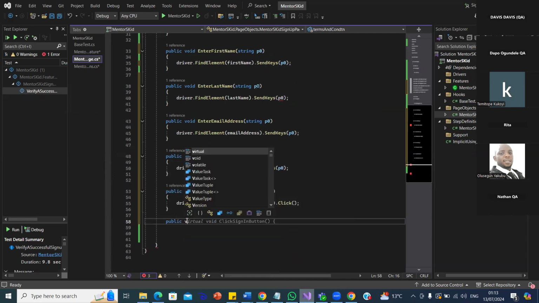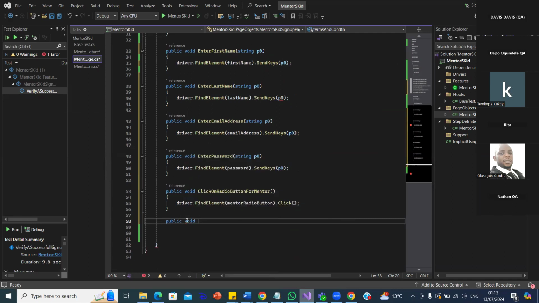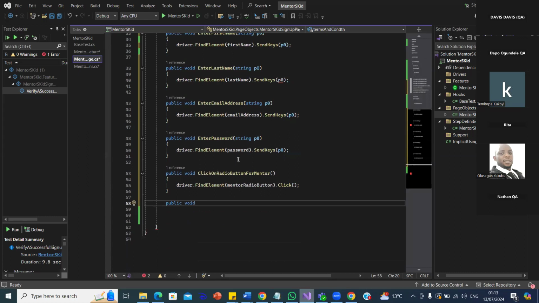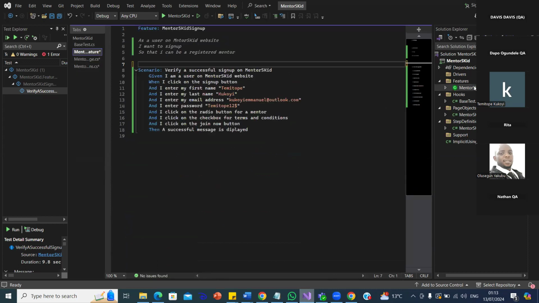Click void. You can write click terms and conditions here. This is where you can write the whole method, the full sentence thereabout. Click terms and conditions. Don't copy the whole thing now. Okay. Click on the check.